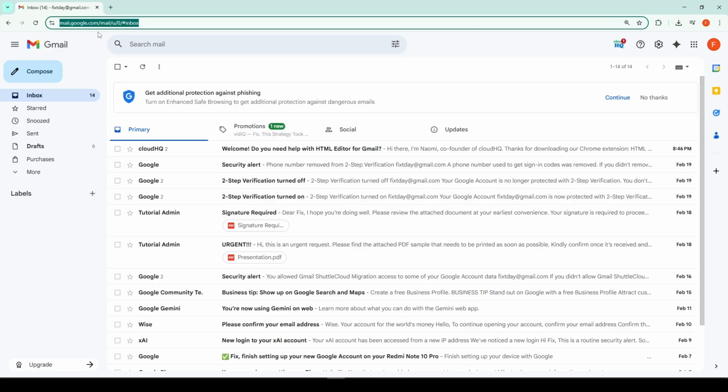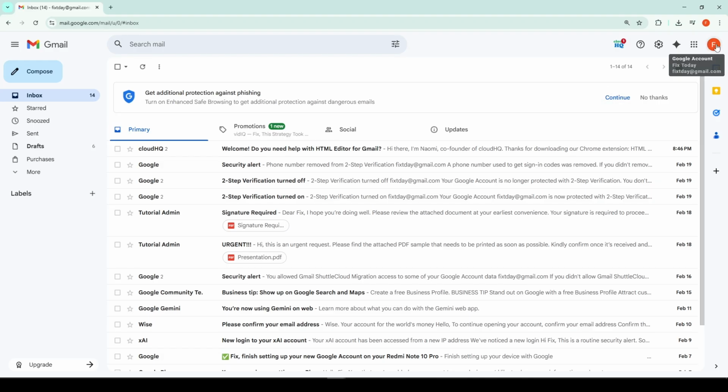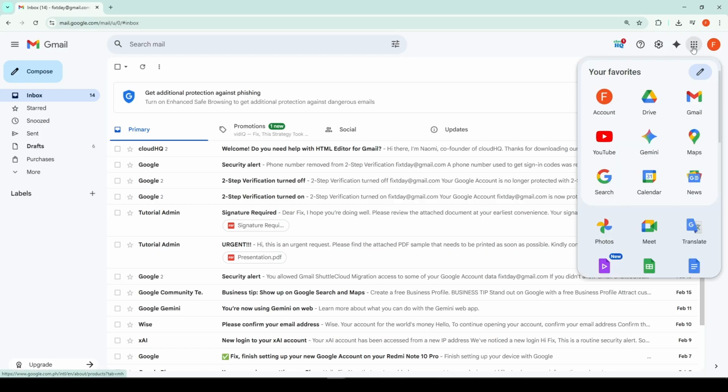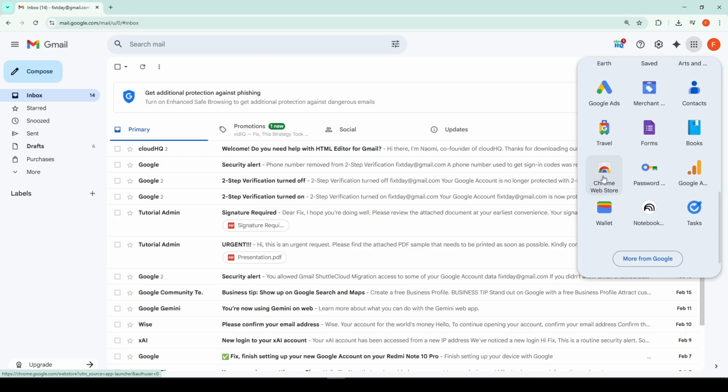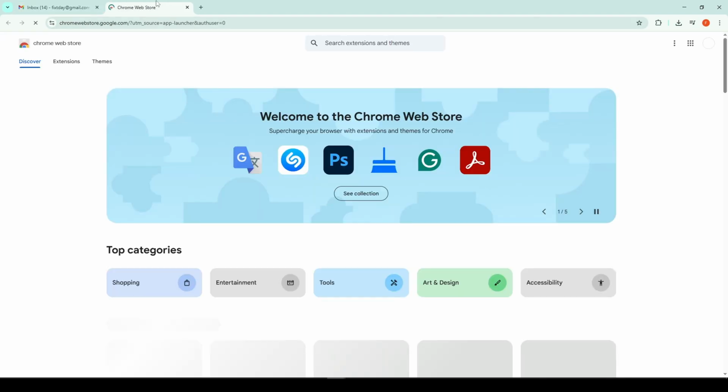First, go to the Gmail website and make sure you're already logged into your account. Once you're inside your inbox, head to the top right corner and click the Google Apps icon, which looks like a grid of dots. From the menu that appears, select Chrome Web Store.